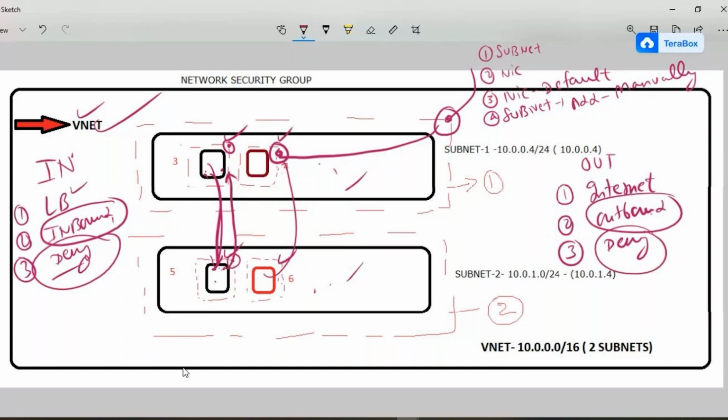It means RDP is also denied by default. And then if we need to allow RDP, we need to add allow rules. We need to allow RDP here also, and RDP here also, at the subnet level NSG as well as the VM level NSG.